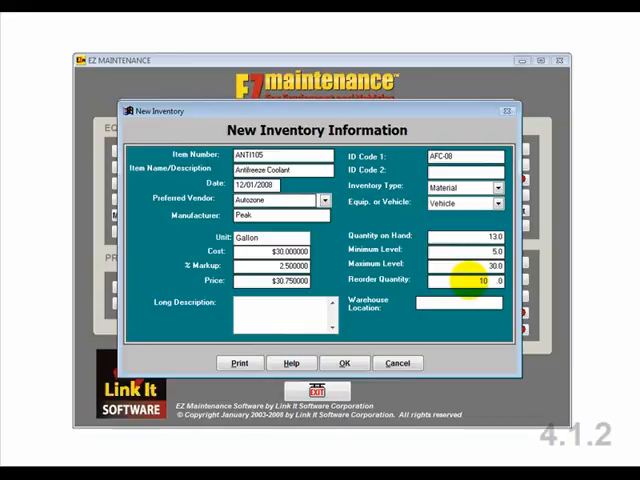When you create a purchase order for the inventory item that you're entering here, the amount that you enter into the Reorder Quantity field is displayed at the screen where you enter the item into the purchase order, for your reference. Also, you can enter a detailed description of the inventory item into the Long Description field. You can enter where the item is stored in the Warehouse Location field.